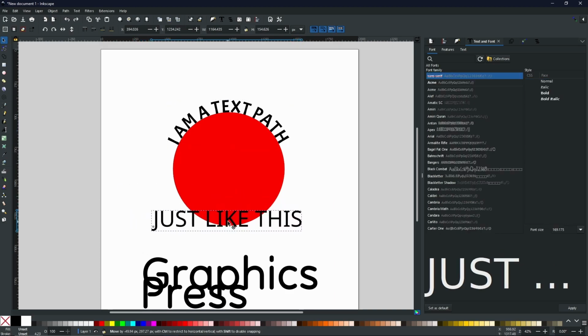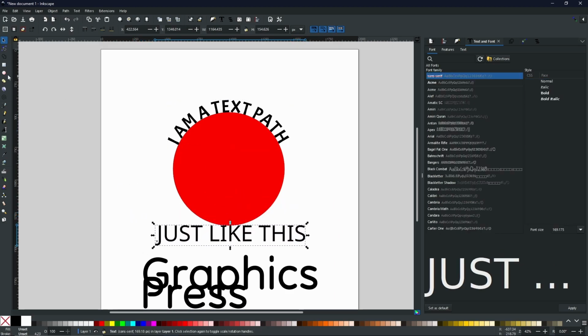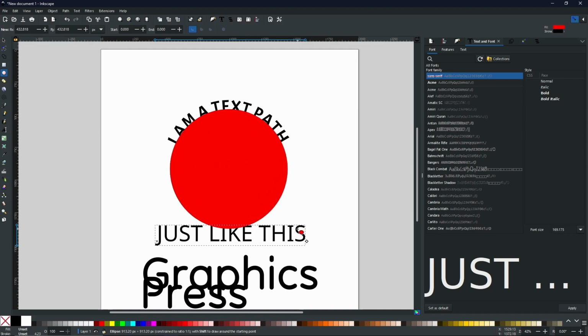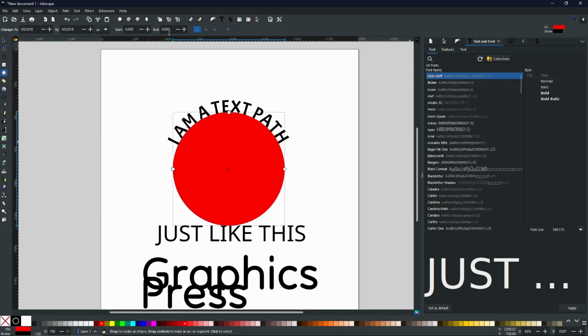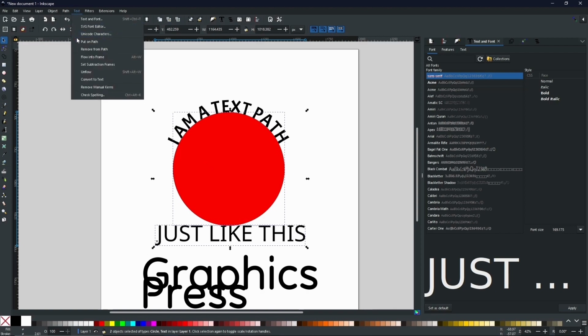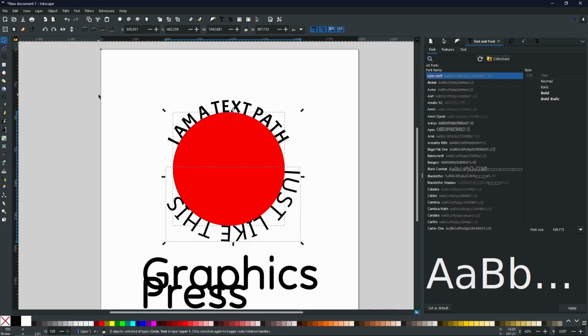So once you've created some more text, you can simply create another circle. I'll just turn snapping on for a second just so I can make sure it's in the middle. And when it's the right size, turn snapping back off. We can keep it selected, select the second group of text, go to Text, put on Path, then we're going to rotate it like we did in the previous step.